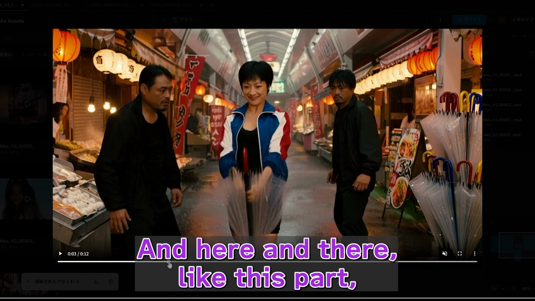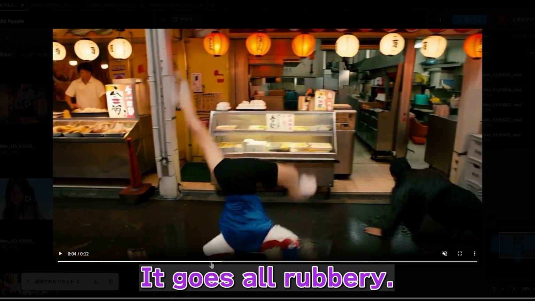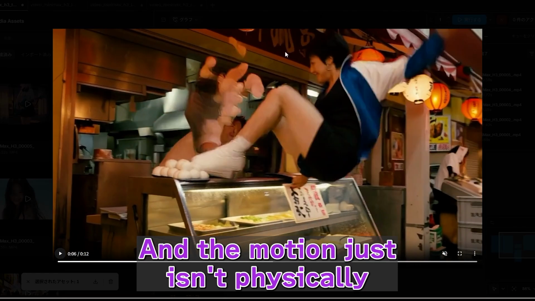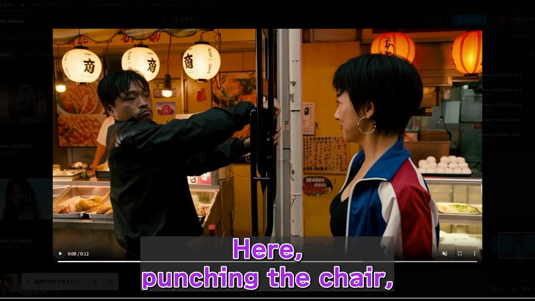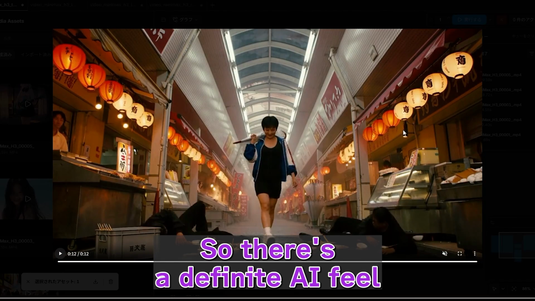And here and there, like this part, the somersault, something's off. It goes all rubbery and the motion just isn't physically believable. Here, punching the chair, his hand goes right through it. So, there's a definite AI feel to the movement.